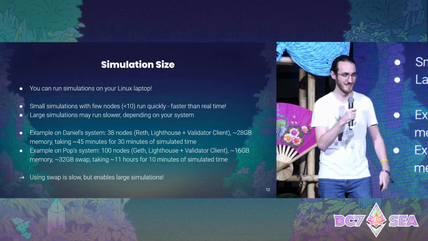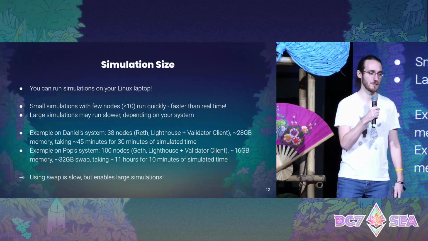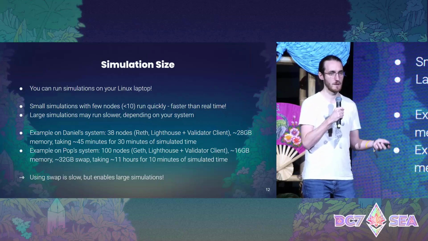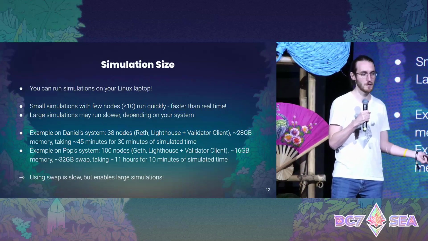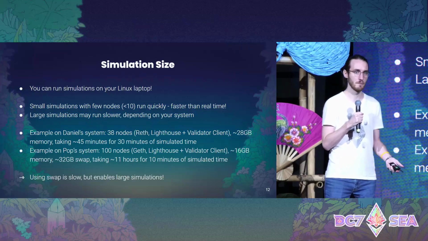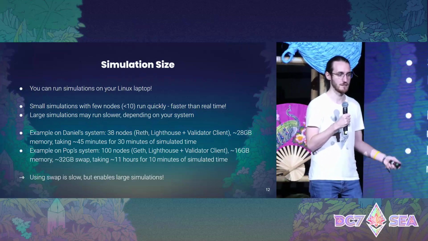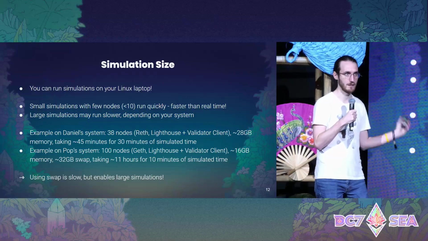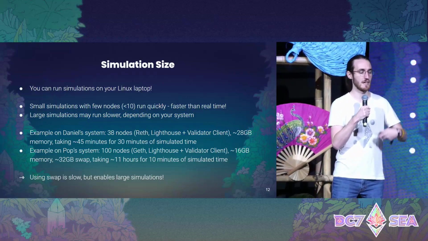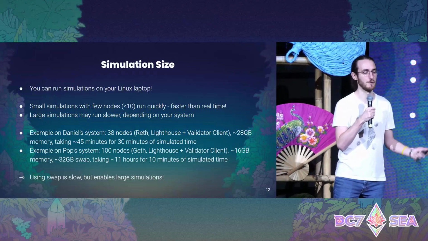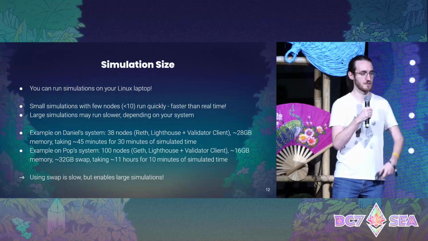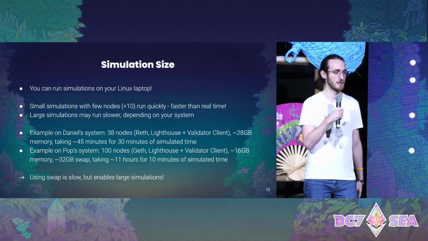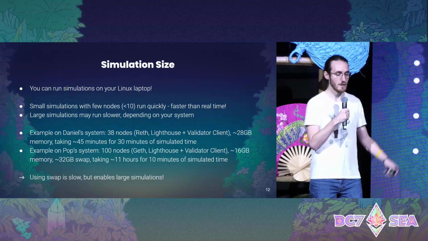Simulation size. Our claim is that we can run simulations with over 100 nodes on your Linux laptop. But before we get to that, let's look at small simulations. Small simulations with under 10 nodes, for example, run pretty quickly. On my system, they ran faster than real time, because, as Pop mentioned earlier, Shadow can manipulate the get time of day calls to pretend that time is running more quickly than it is in real life. As your simulations get larger, of course, the CPU time gets congested, and simulations will run slower.